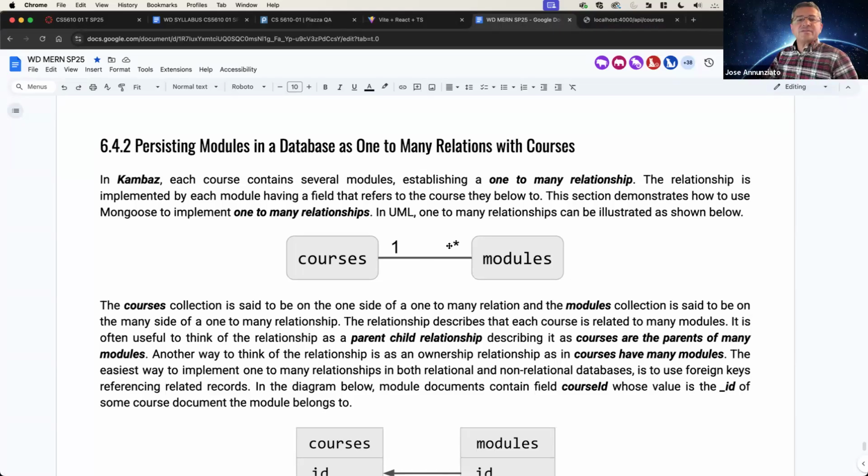So star means zero or more, right? One course can have zero or more modules. And notice that one common way to talk about this is that there's a parent-child relationship. One course is the parent of many modules that are the children. That's one way to think about it. Or there could also be a has-a relationship, where one course can have many modules. A course has a, or has many, modules.